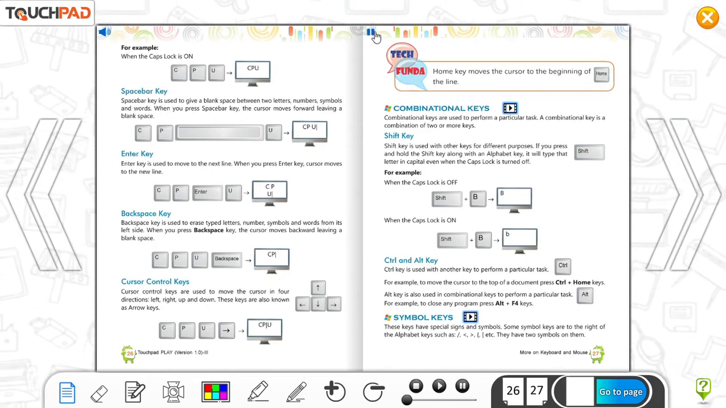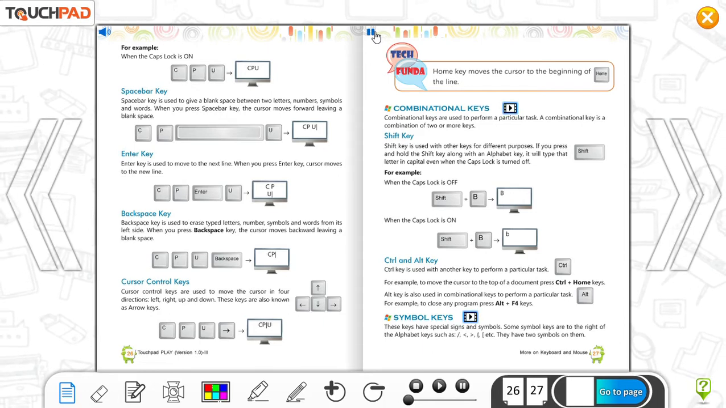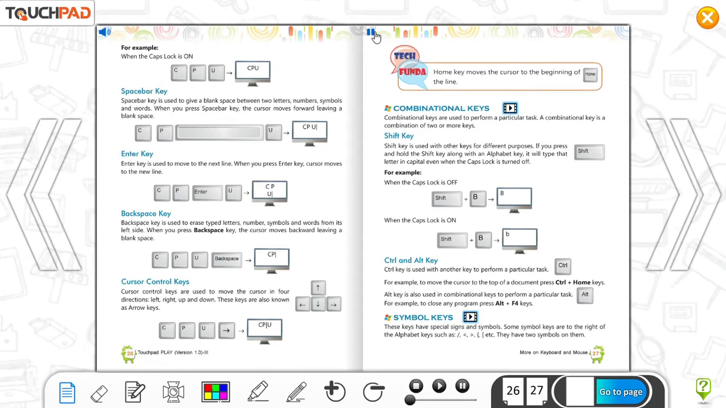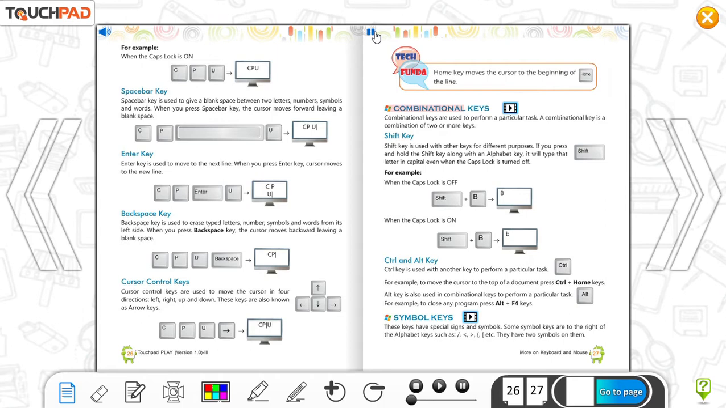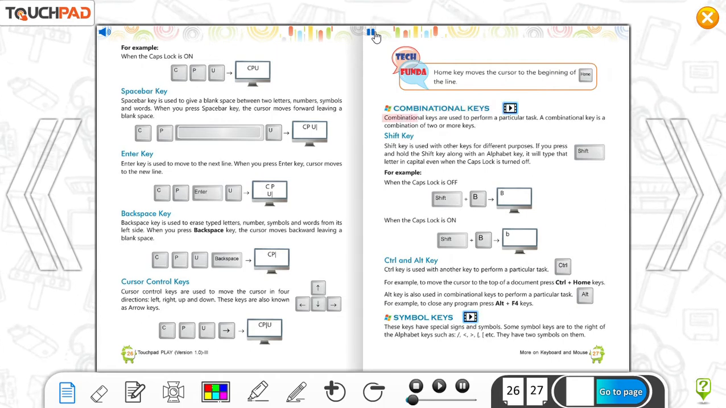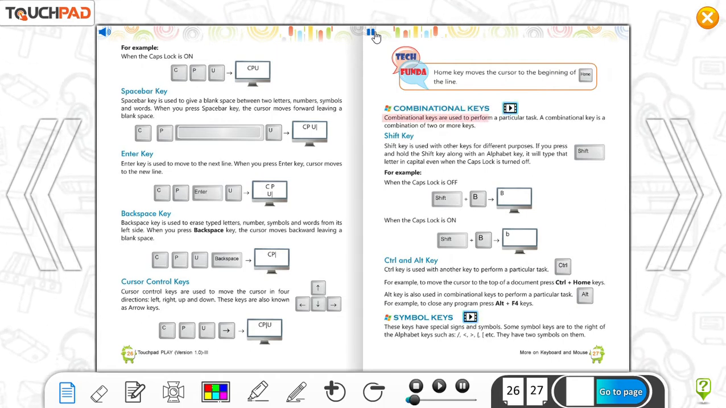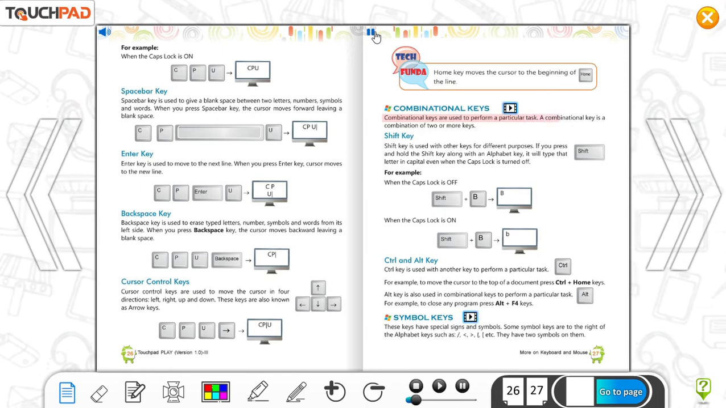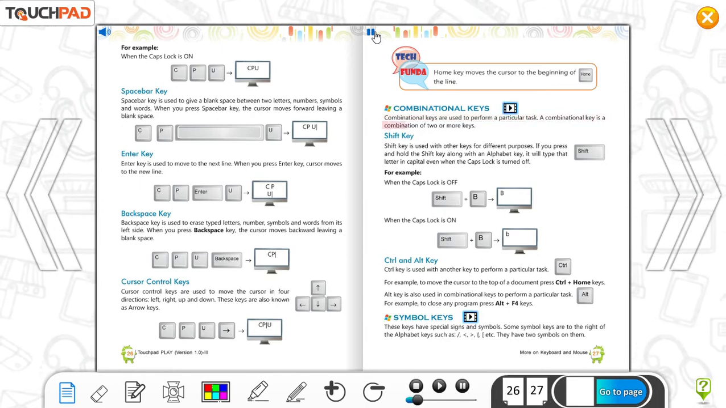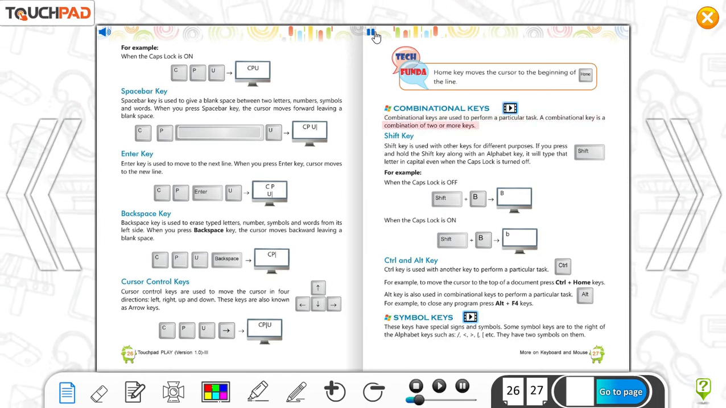Tech Funda. Home key moves the cursor to the beginning of the line. Combinational keys. Combinational keys are used to perform a particular task. A combinational key is a combination of 2 or more keys.